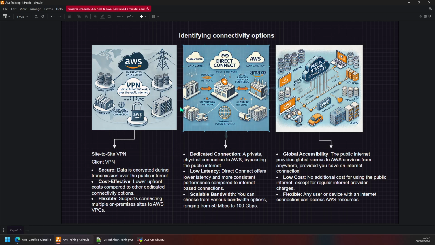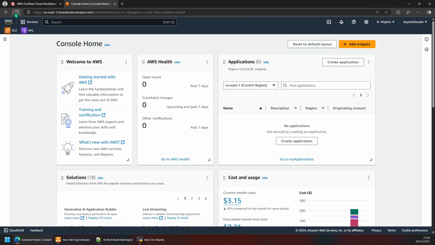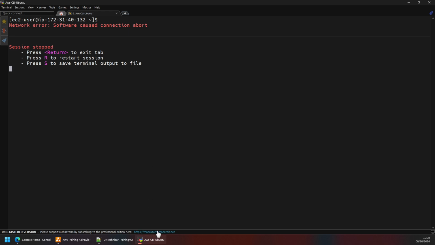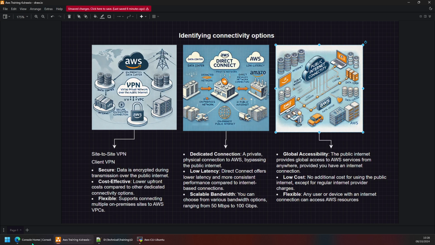So this is identifying connectivity options. There are different ways of connecting to AWS. What we are using currently right now is public internet connectivity. So I'm using my public internet to connect to the AWS console, or through the command line or AWS CLI. So that's pretty much out of the way. You don't really need a separate session on it, because this is what we are doing right now. So there are two other methods of connecting to AWS.